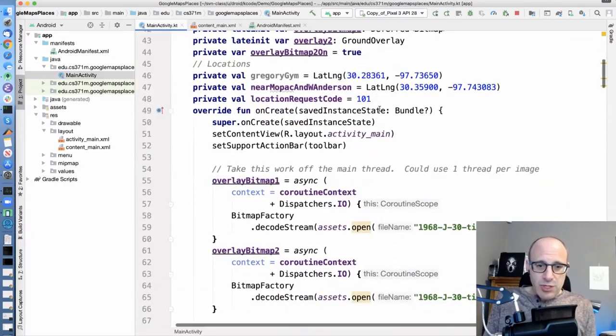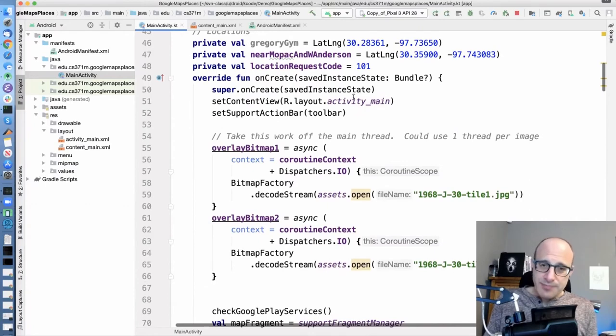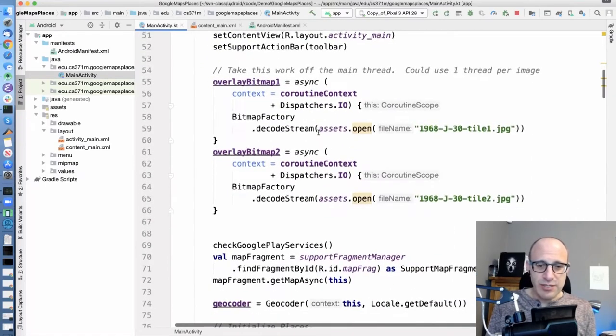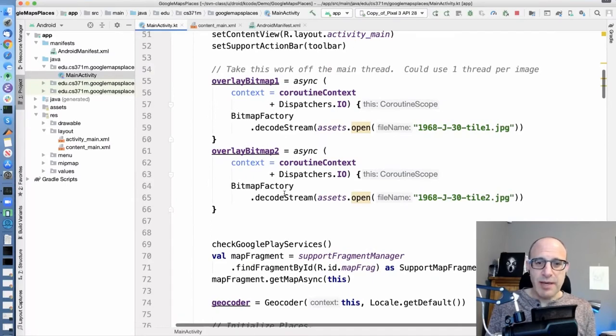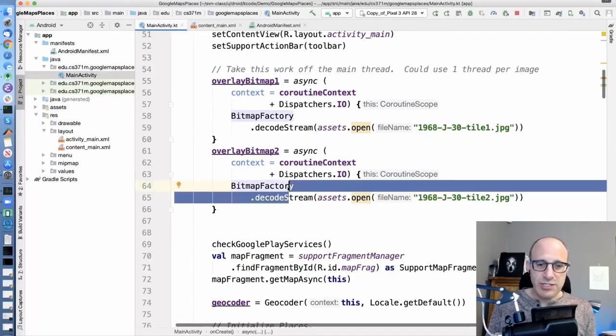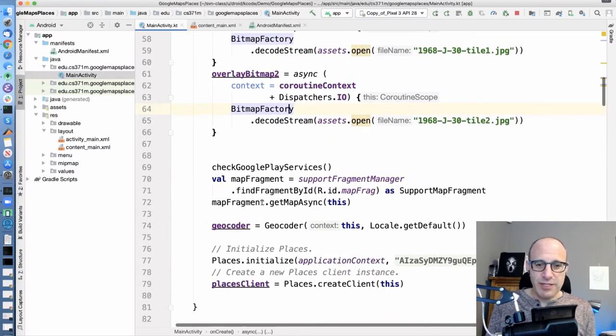Okay, so let's take a look at the map. There are sort of two things going on. One thing is the bitmap logic, and then there's just some stuff about the map. Let's take a look at the map first, because that's the core thing.